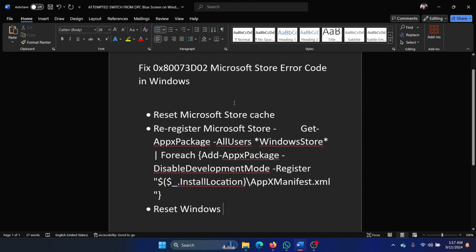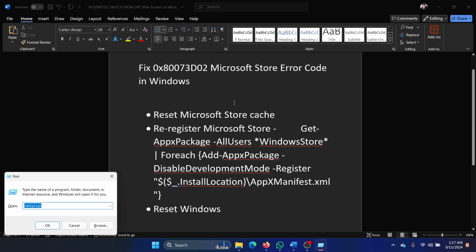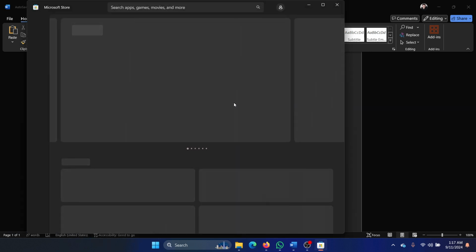The first solution is to reset the Microsoft Store cache. Press the Windows key and the R key together to open the Run window. Type the command WSReset and hit enter. This will reset the Microsoft Store cache.